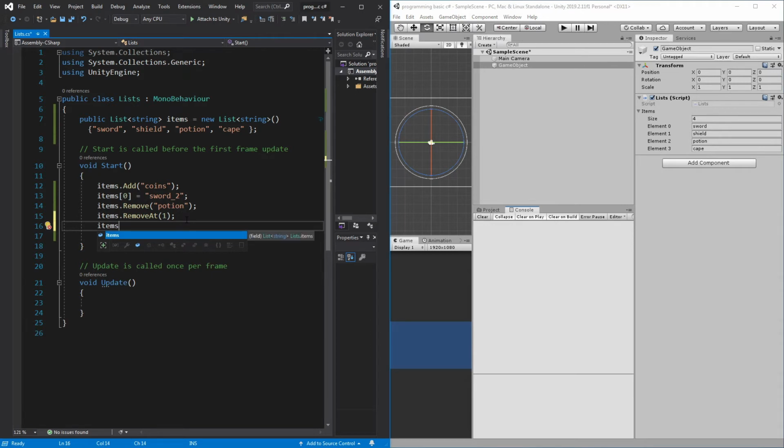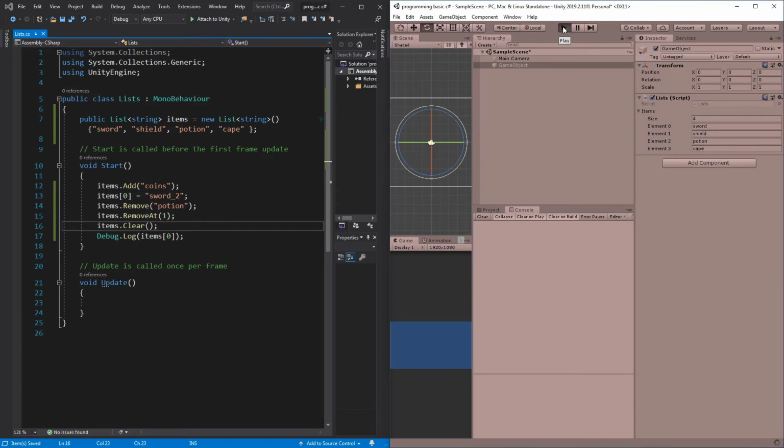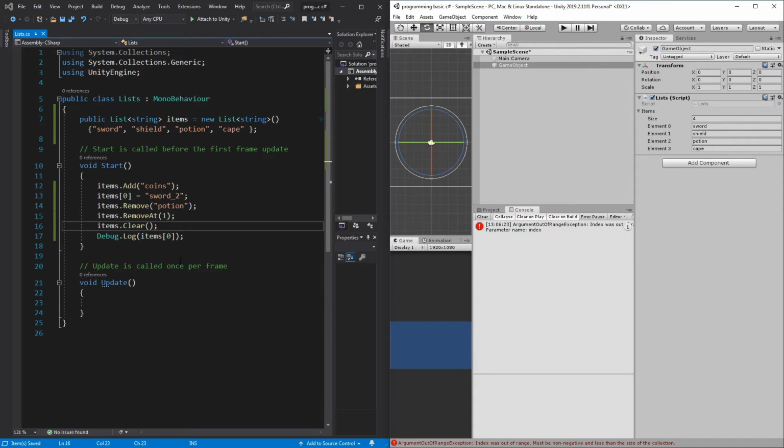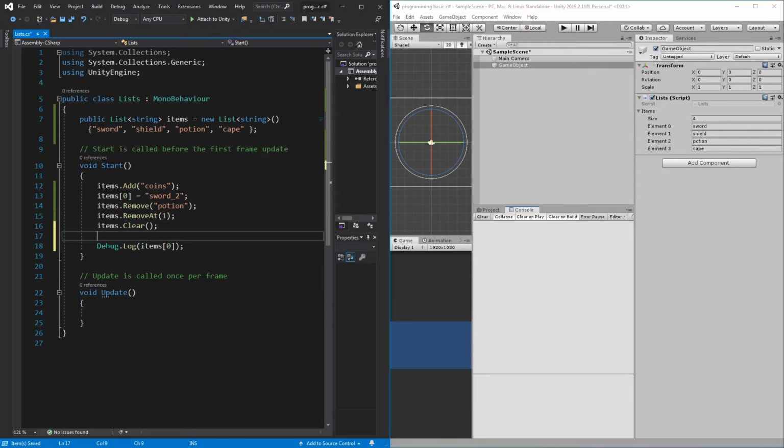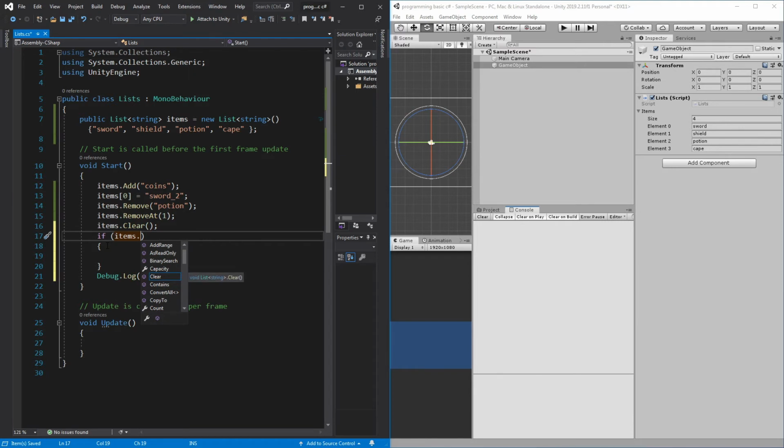We can delete the entire contents of the list using the Clear method. As we see in the console, an error occurred. We wanted to display an empty list element. We can protect ourselves from such situations in a very simple way. We check in the if condition whether the number of list elements is greater than 0 using the Count property.